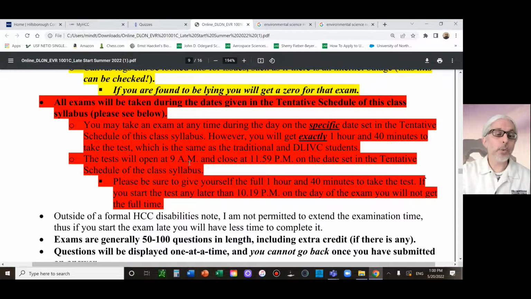Great. Here's when you wouldn't get that. If you start later than 10:19 p.m., all tests are scheduled to close at 11:59. You won't be giving yourself an hour and 40 minutes, and I cannot extend it past 11:59 p.m. So make sure you're not shooting yourself in the foot. Don't start it at 10:30 and expect to get an hour and 40 minutes. You won't get it. And that's particularly true if you have a disability and the disabilities office says you get extra time for a test.